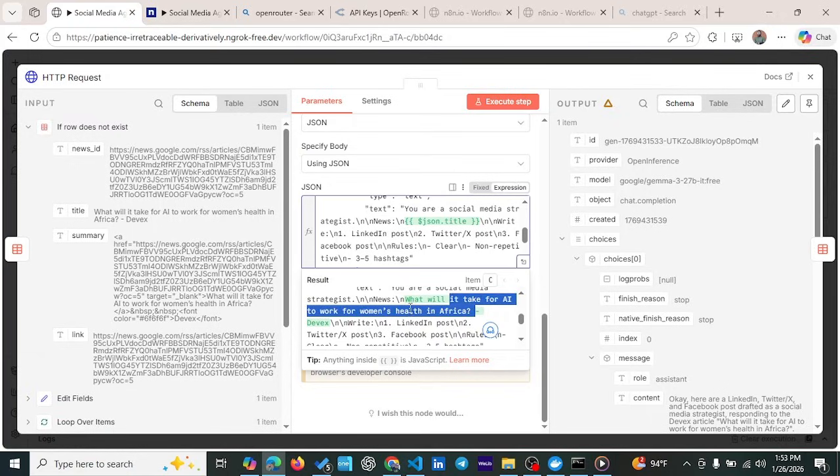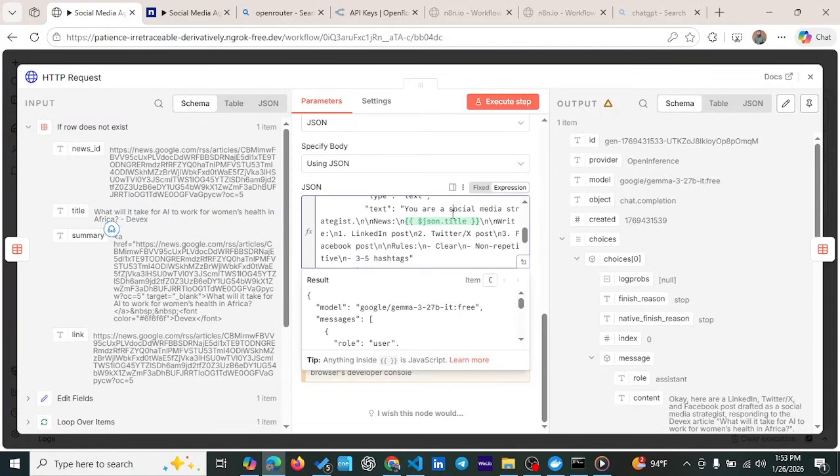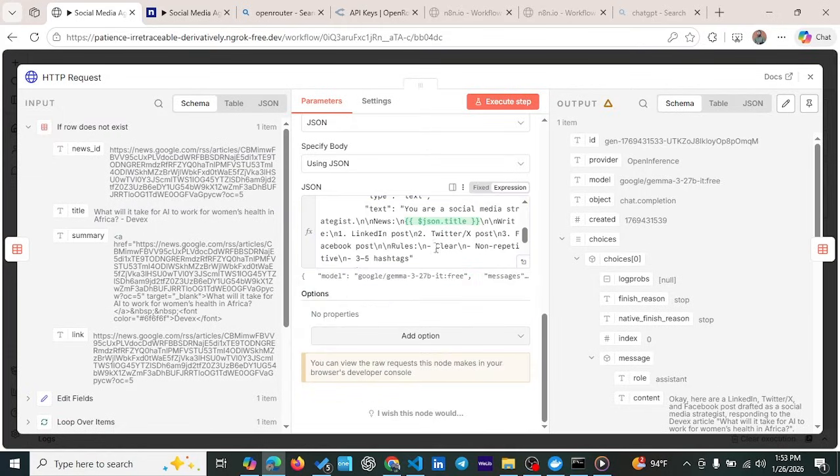what will to or whatever else it is. Okay. What will it take for AI to work for women's health in Africa? All right. So it's the same thing here, the title here. All right. So if you did it correctly, it should be like this. Now we don't need to bother to put the summary. In fact, I noticed I was having some errors using the summary. Maybe it's because it has some links and all of that. We don't really need that.